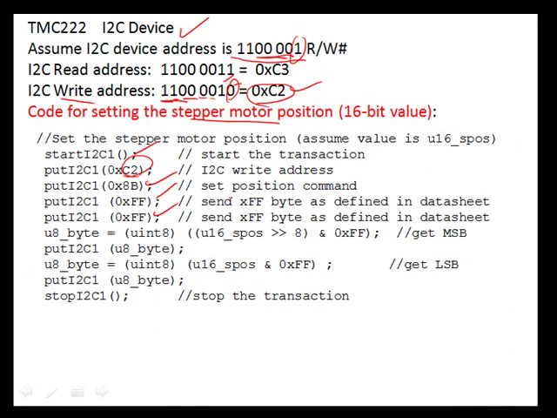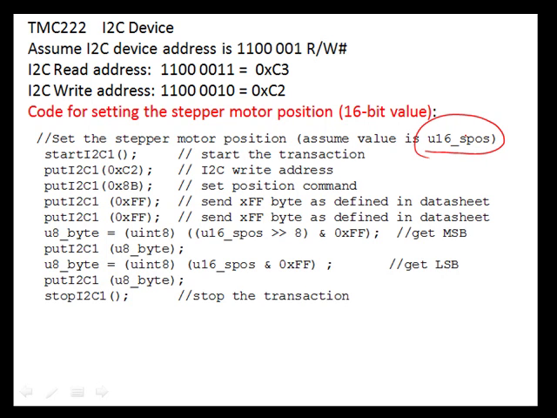At this point, we need to send the 16-bit stepper motor position value. Let's assume that this 16-bit stepper motor position value is contained in this 16-bit unsigned variable SPOS. To get access to the upper byte, we're going to shift it to the right by 8 bits. That's going to move the upper byte into the lower byte. We AND that with an FF. We typecast that to an 8-bit data type, and now this byte is going to be the upper byte of this 16-bit value. We'll send that.